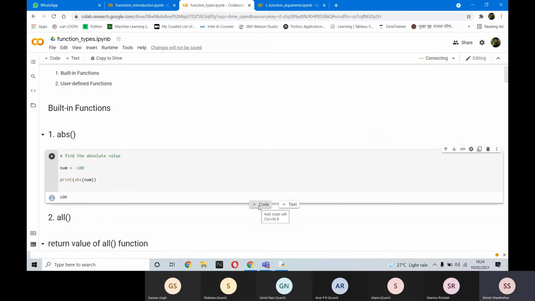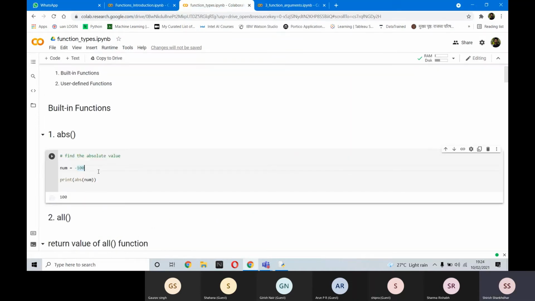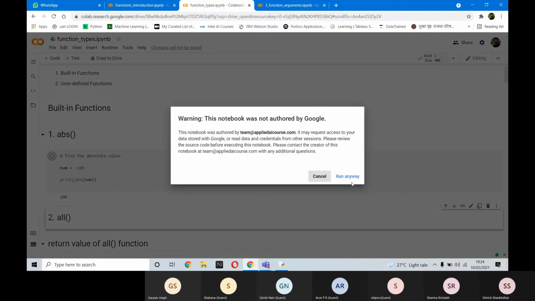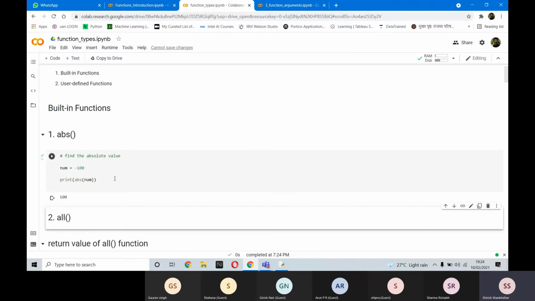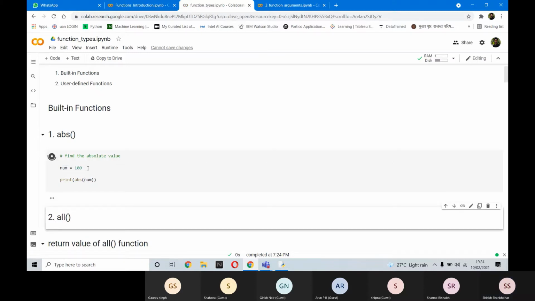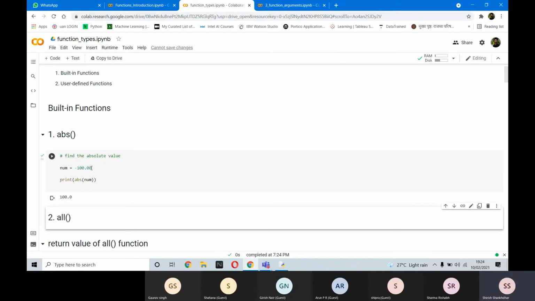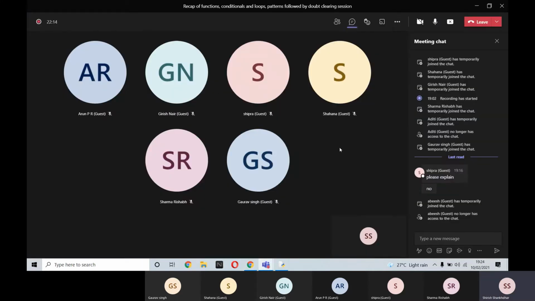So whatever negative value, whatever value you provide to it, it gives you the absolute value. That's all it does. Let's say I provide a float value. It gives a float negative. So whatever you provide, it is going to give you the absolute value.